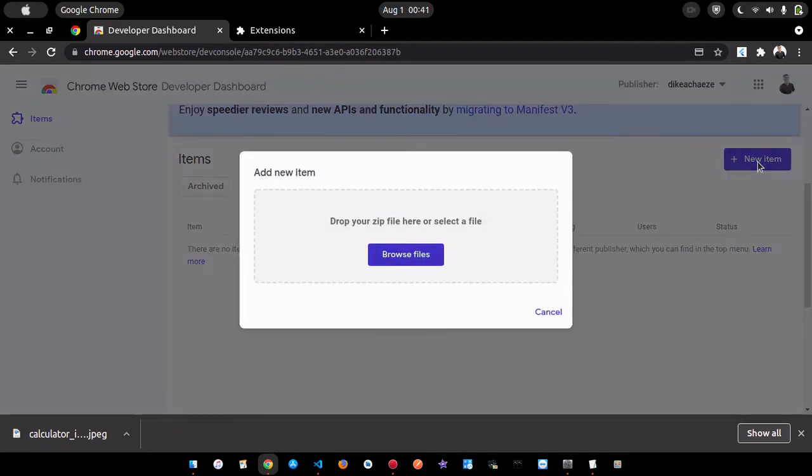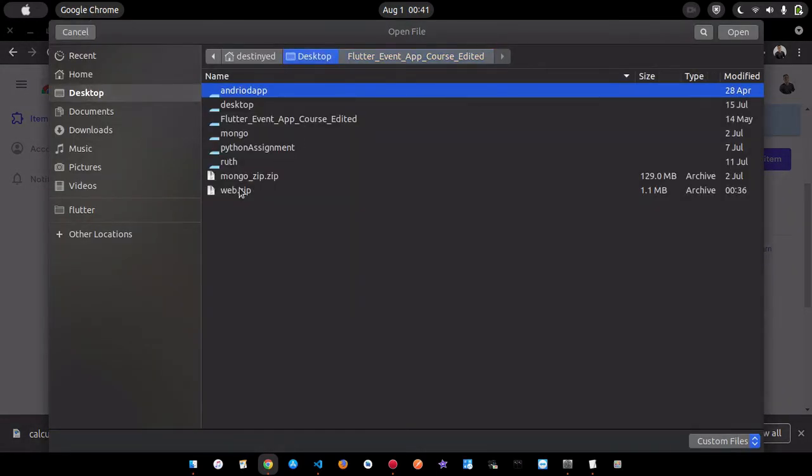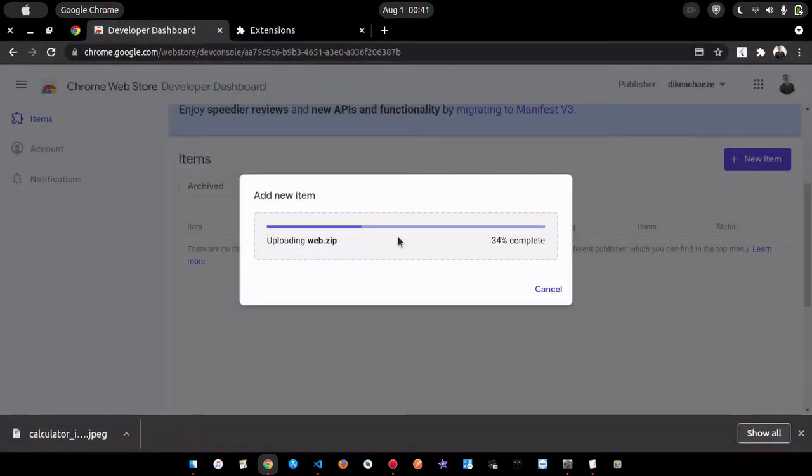Okay, so once you click on new item, it's going to ask us to browse your zip file here or select a file. So I'm just going to browse the location where I stored the zip file, which is web.zip. Copy that, click on it and select it. Give it a few seconds to complete uploading, and it's processing right now.